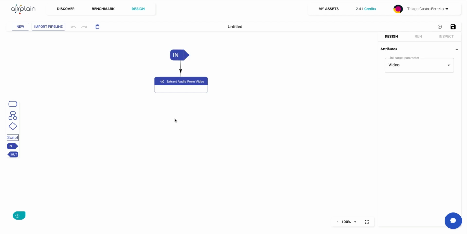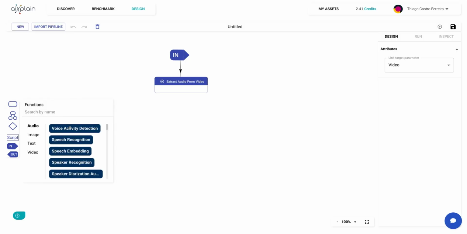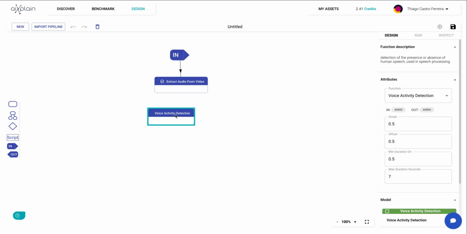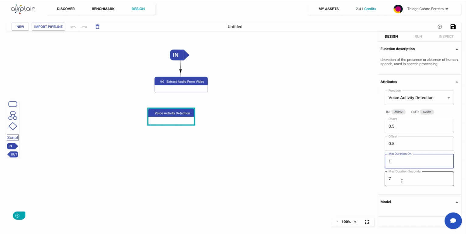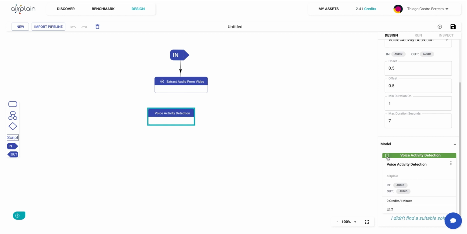We will now add a voice activity detection node, which will predict the chunks in the audio where there is voice activity to be transcribed. Let's set its attributes. In this case, I want voice chunks of minimum of 1 second and maximum of 7 seconds. Let's now choose a model for voice activity detection. Let's now connect the VAD node with the previous one.